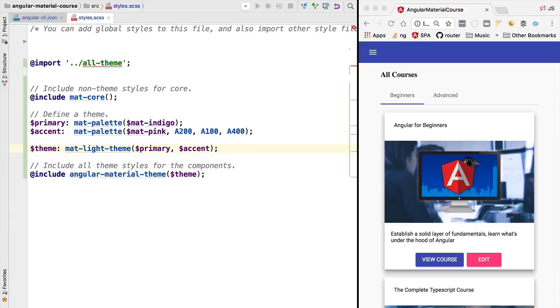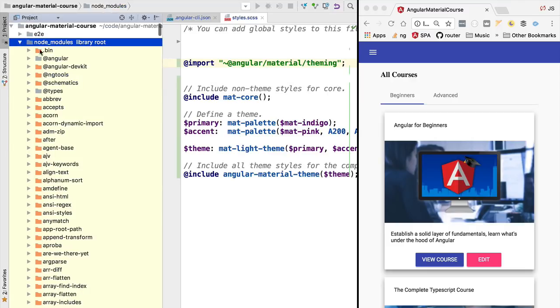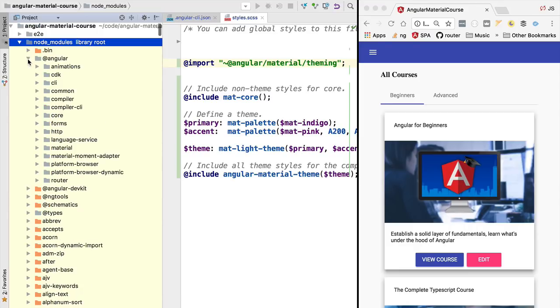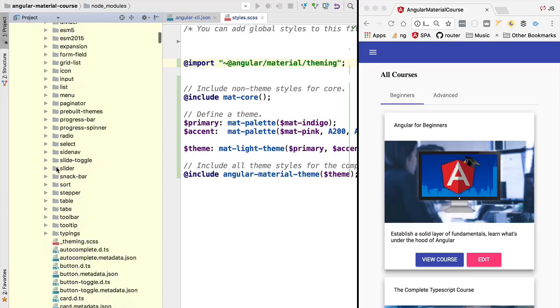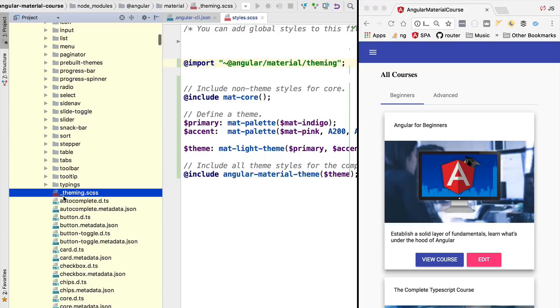So in order to import this theming.sass file, we are going to be using this import statement to the file angular/material/theming, that if you head over here to Node Modules and we open Angular, and then we head over here to material, we are going to see that we have here this file. If you notice, it has an underscore here at the beginning that we are not using here.